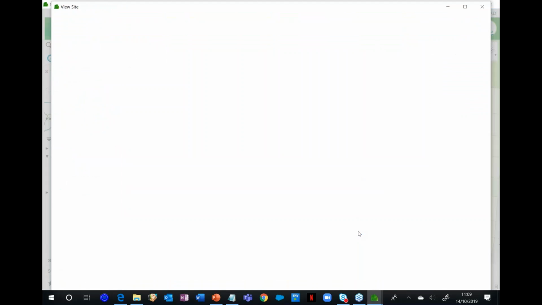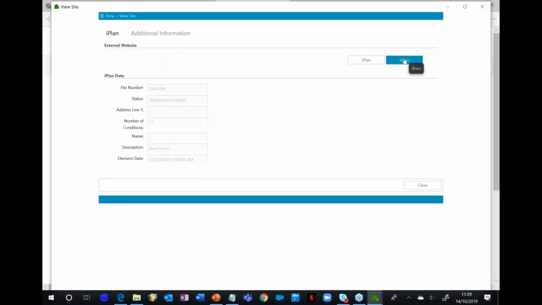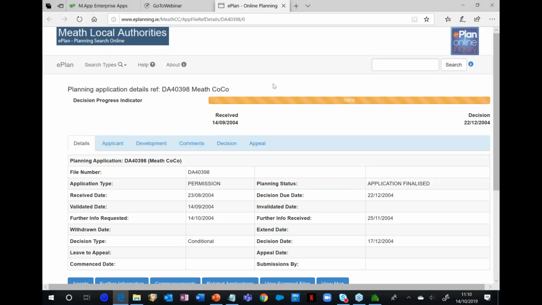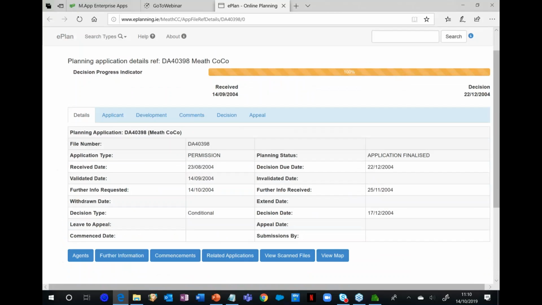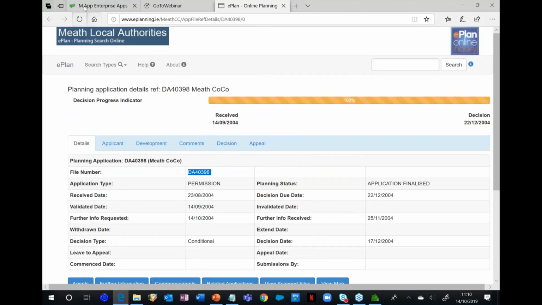So if I go to view site, it will bring up the information, and in here I have now got my link to iPlan, which I can fire up. And naturally, I don't think it's going to work in here because we're not in Meath County Council. And I've got a link to iDocs. So again, all configured through the workflow. So you can actually see the information, and oh, actually it's the public site, there's the planning data. So we're able to pull out the record and see the information.